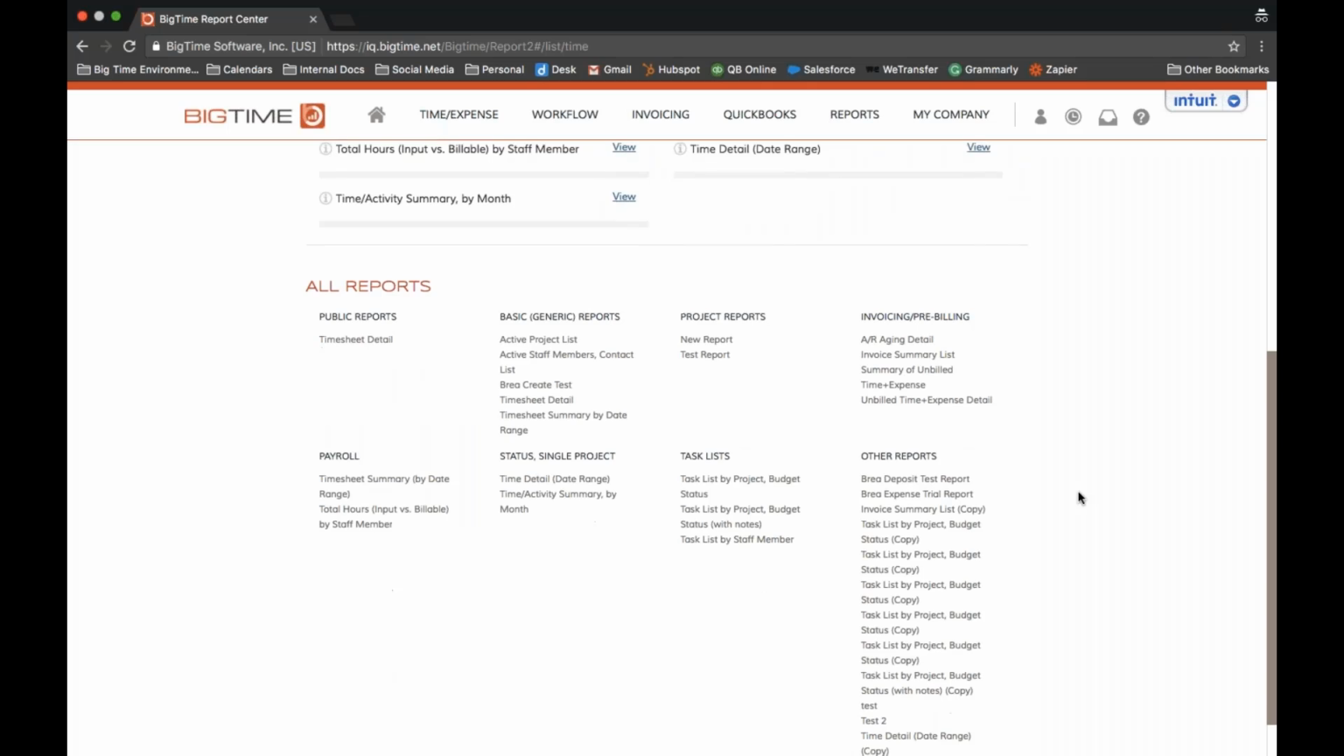Scrolling down, we're going to have our All Reports area. The All Reports area is going to show you all of the reports that you've previously created in BigTime. Because once you create a report, you don't have to recreate the wheel. We're going to save that report for you, and you'll be able to access it as a hyperlink from one of these drop-down areas.